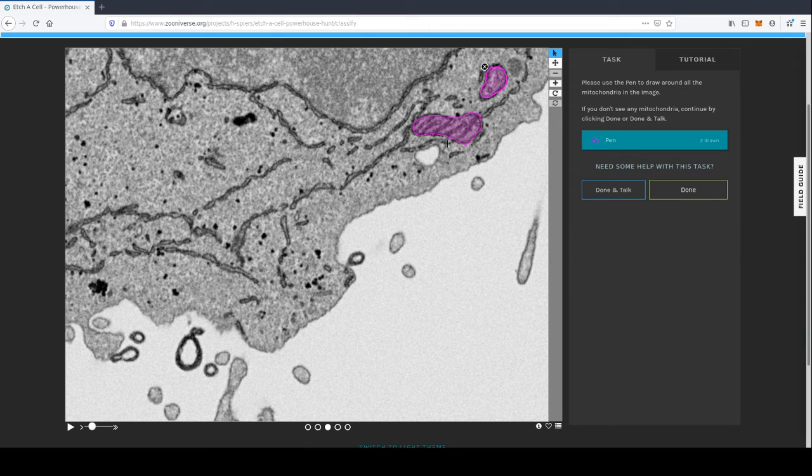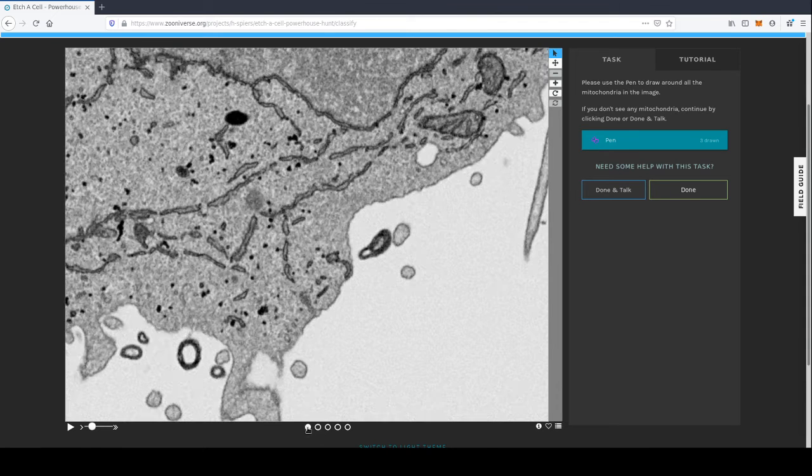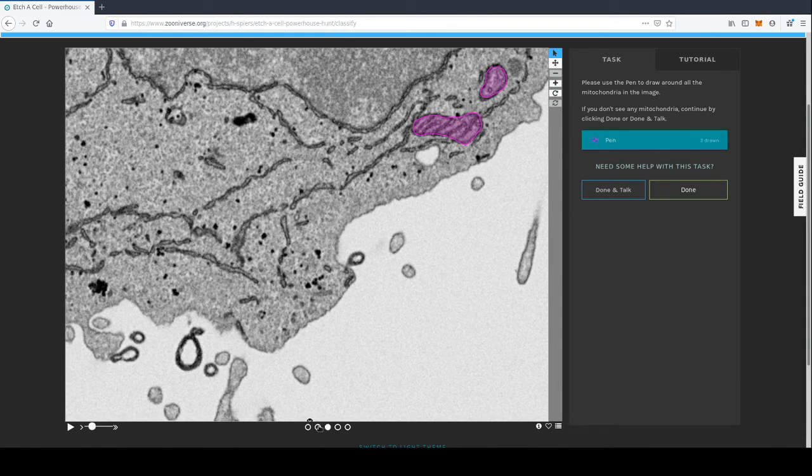Interesting, there's a little white speck right here. I wonder what that is. Looks like bone, but it can't really be bone. There's a little bit at the bottom that I want to get rid of. There we go. That's plenty.